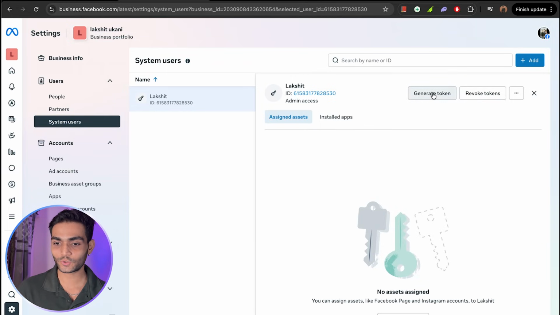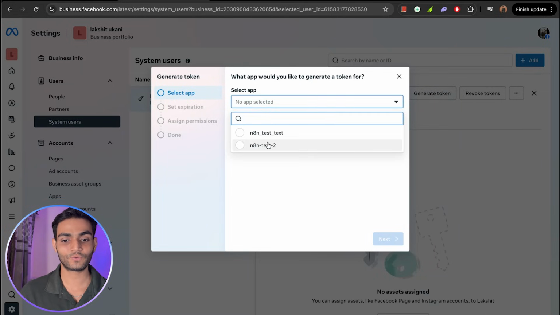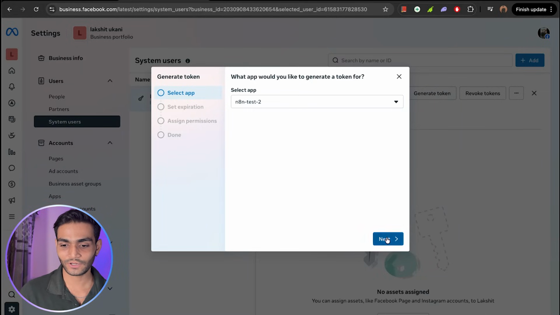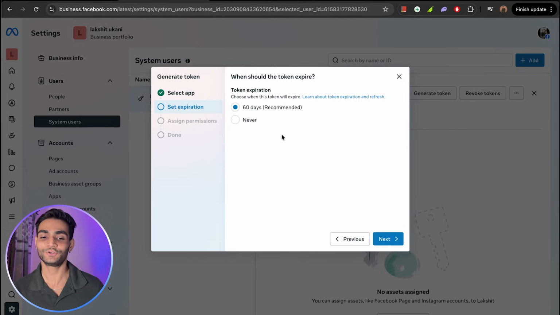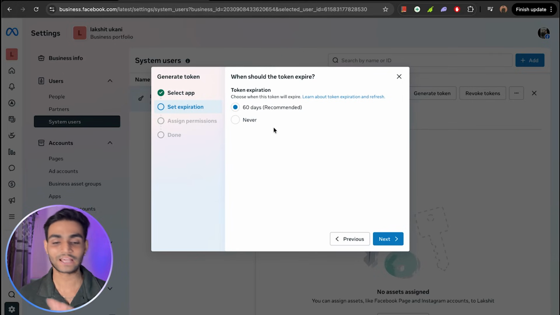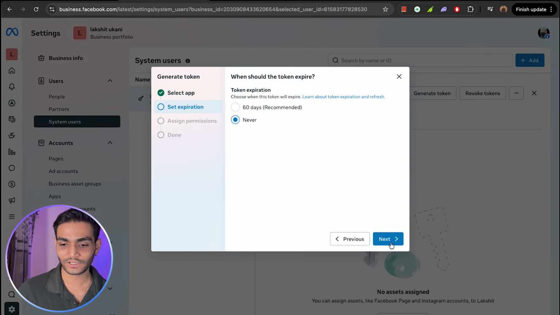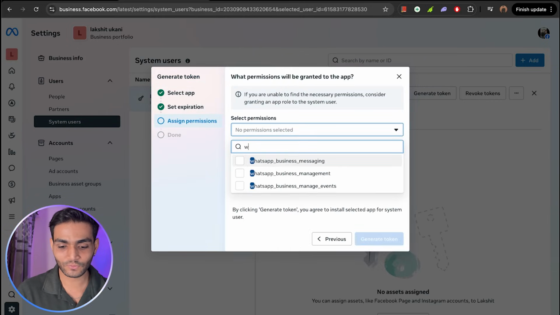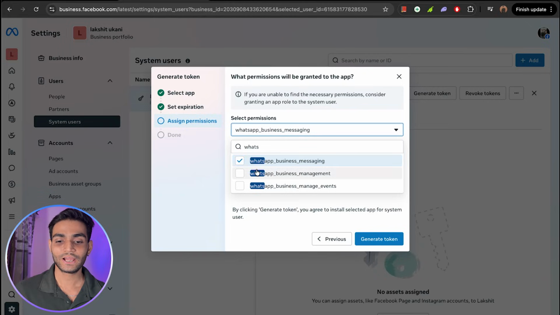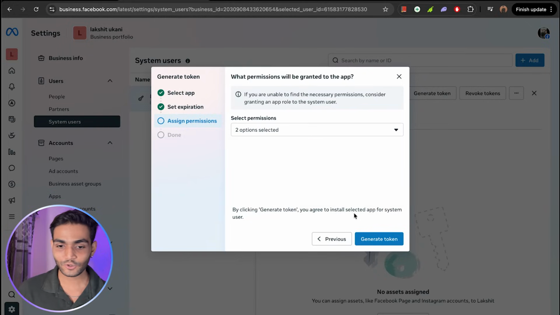Now we'll click on generate token. Now select app. So we want it for the app which we created. Now next, these are the main steps over here. We want our token to never expire. We have a 60-day option as well, which is much more than the 1 hour we are getting for the temporary token. But we want to expire never. So we'll click on never, click on next, assign permission. We'll search for WhatsApp. And we want to give the WhatsApp business messaging and the WhatsApp business management. Now we'll click on generate token.